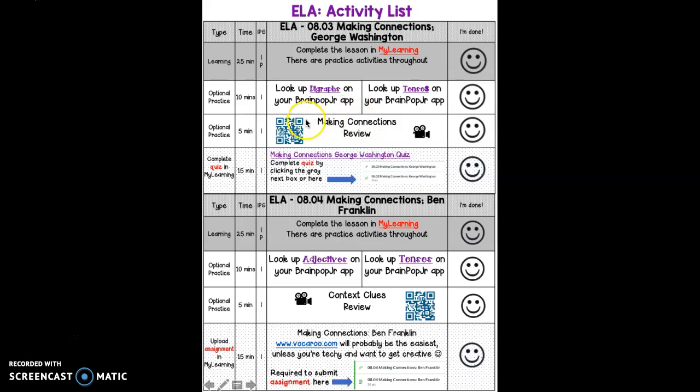This one is a video. You have your little code. And when you scan the QR code, there's a video that reviews making connections. So if you didn't quite understand it in the lesson right here, then the video might help you as well. If you already got it, don't worry about it. You don't need to do the optional practice.